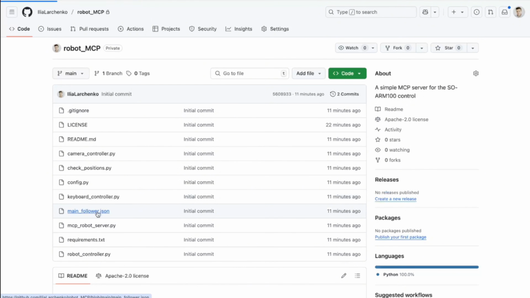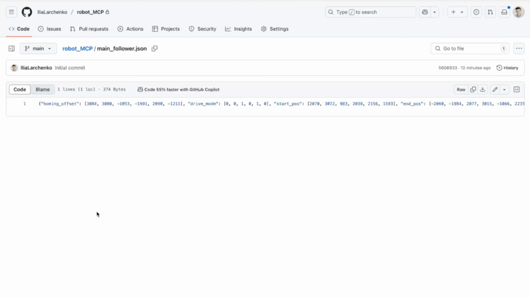First of all, you need to either replace this file, main_follower.json, or just change the path to this file in configuration, and this is simply the calibration file from the robot. So if you already calibrated your arm using the robot library, this library created this file in your repository, and you can simply copy paste the content of this file here. It's exactly the same file.